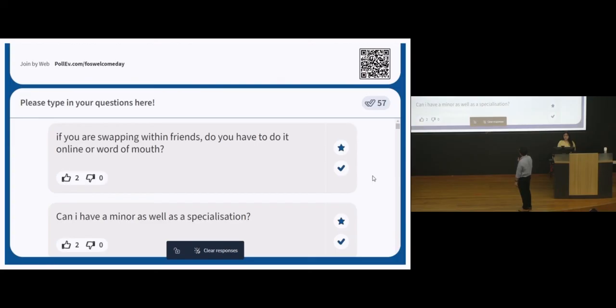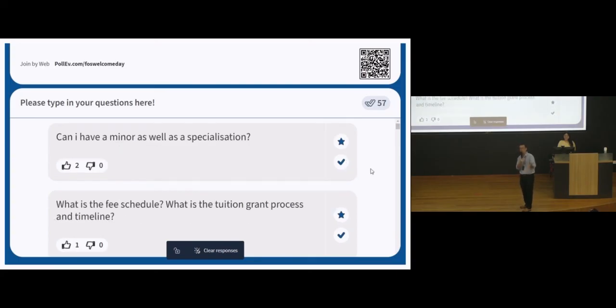Shopping with friends, do we have to do it online or word of mouth? Online, on CourseReg. The swap process, remember the swap process? Because it has to be official. What if somebody backs out, or you are scammed? Also, in tutorials there may be continuous assessment, so you'll be awarded marks for your effort. If you're not officially registered, then all your effort will not be recognized.